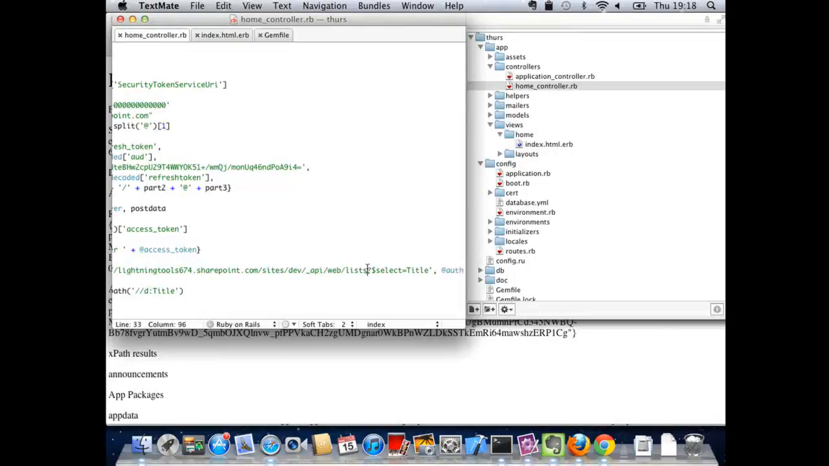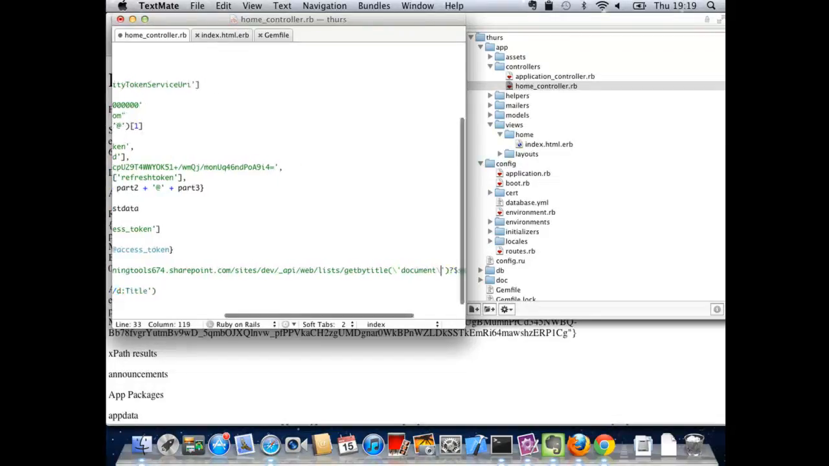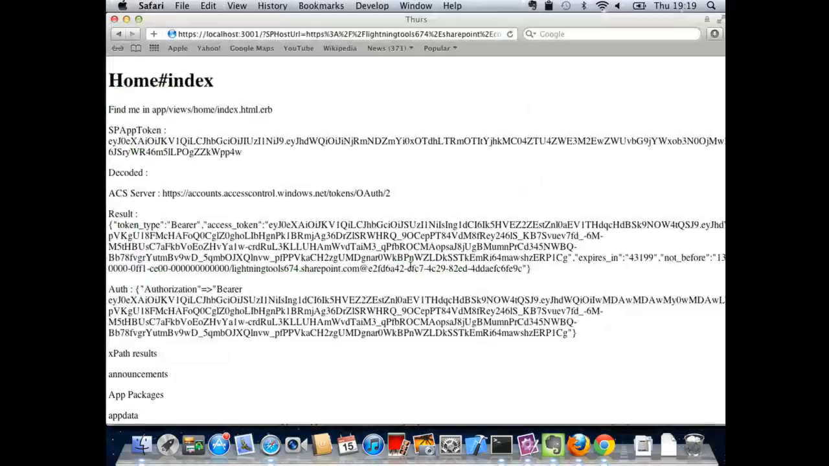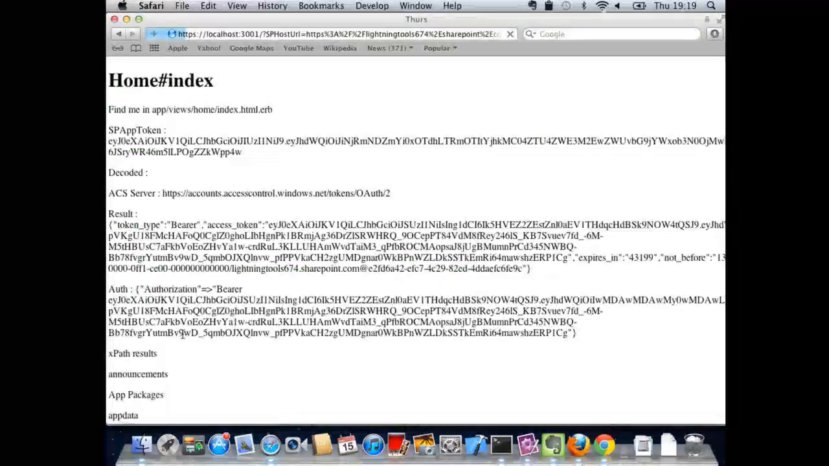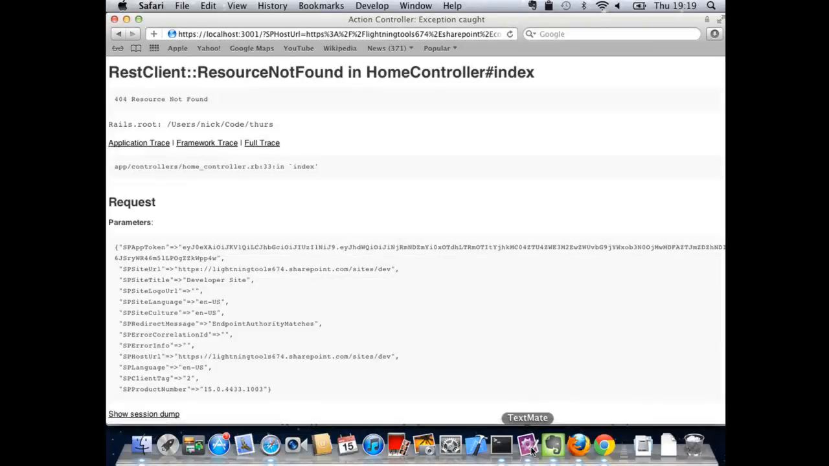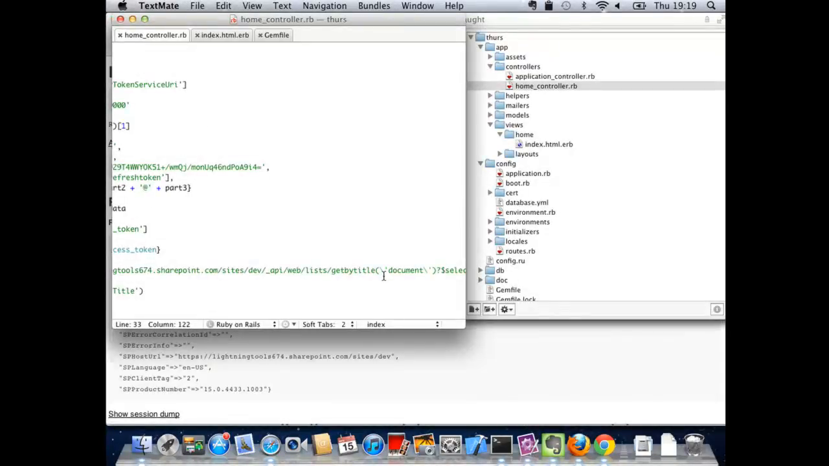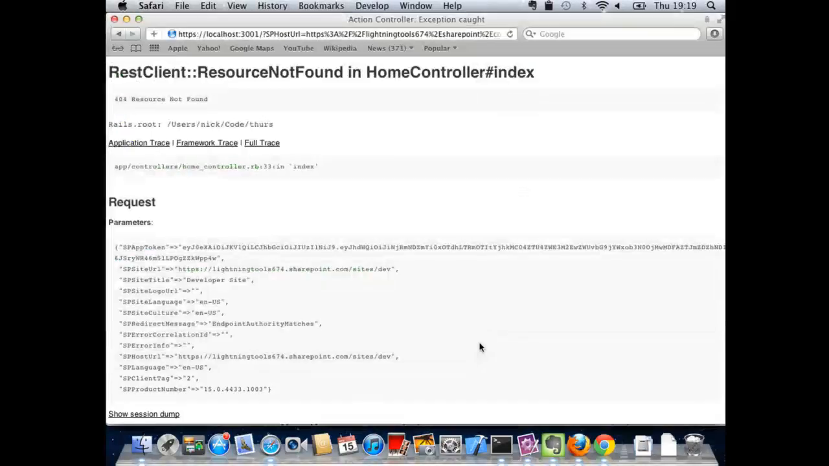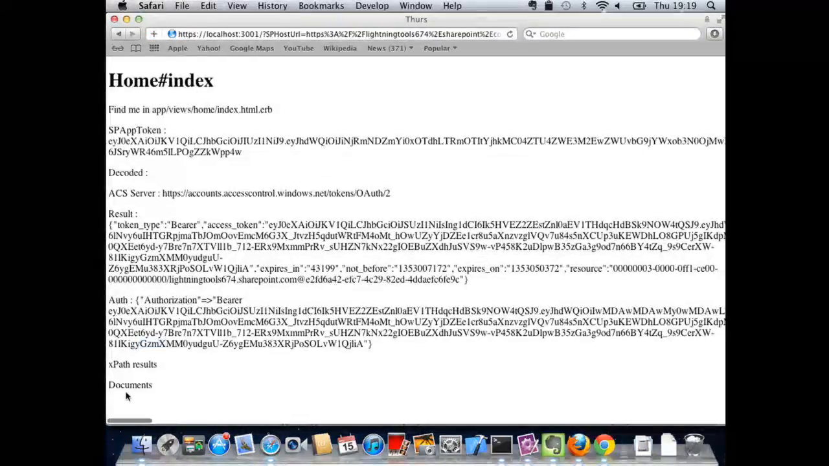So again, we can build up our REST call and just say get by title. We need to escape that. And this should bring back just the document library. And again, it just brings back the title. So if we're not bound, get by title. Okay. Yep, so that just brings back just the documents list or library.